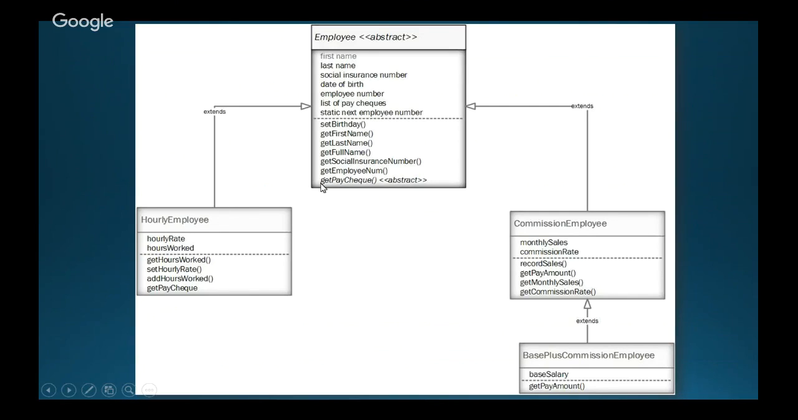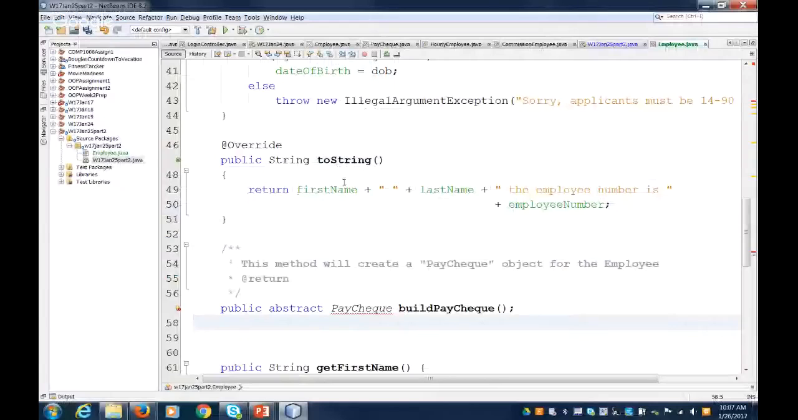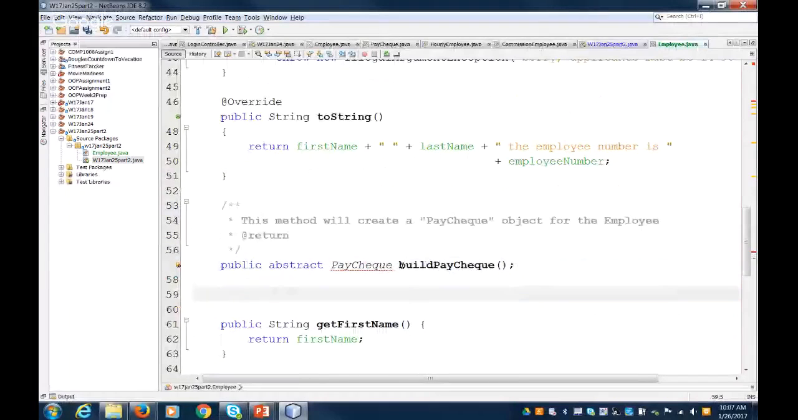So what we're doing here with this employee class is we're saying, look, I don't know how you get paid in these subclasses, but I'm going to force you to create a method that matches this pattern. Okay, and the pattern is it has to return a paycheck object, and it has to be called build paycheck, or I think in my diagram I called it get. So let's just make it consistent. Get paycheck.